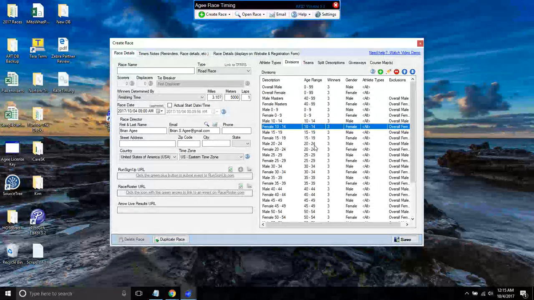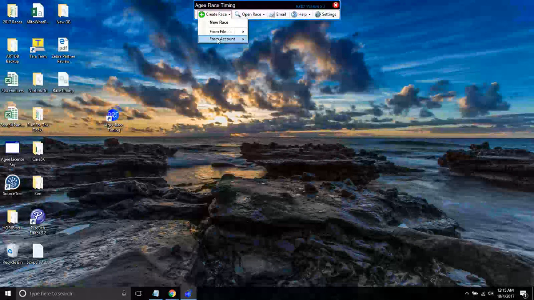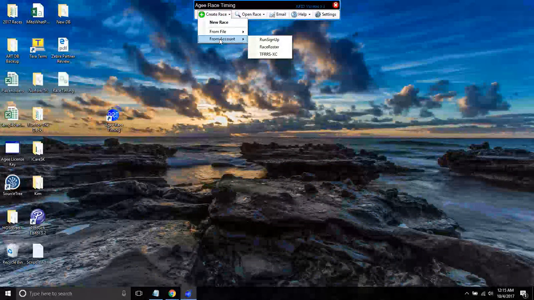All right, importing athletes. So if you are timing a race, you're going to get a file, unless the race is on RunSignup or Race Roster, or if it's a cross country race and the event is on TFRRS, which is track and field reporting something, then you can simply ask that they give you access to the race. They can list you as a race director, I think, or a race timer.